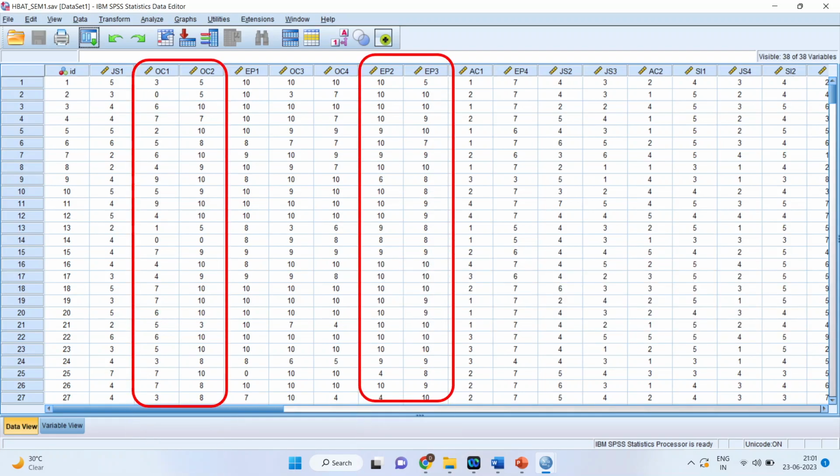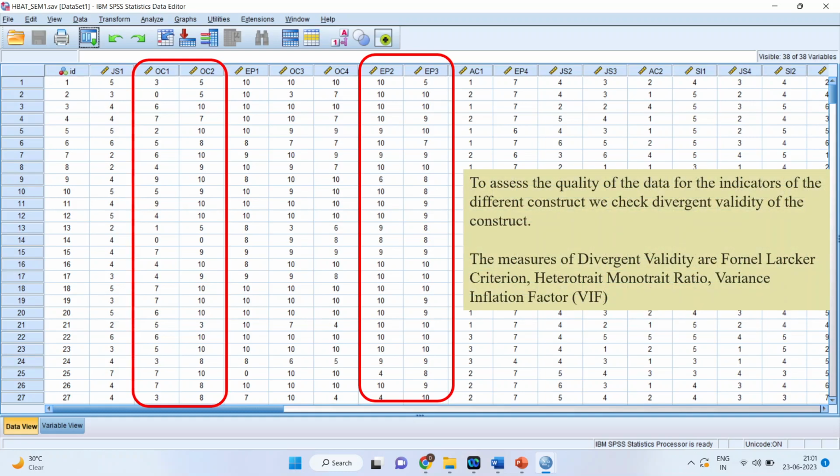To assess the quality of the data for the indicators of different constructs, we check the divergent validity of the constructs. The measures of divergent validity are the Fornell-Larcker criterion, heterotrait-monotrait ratio, and variance inflation factor.